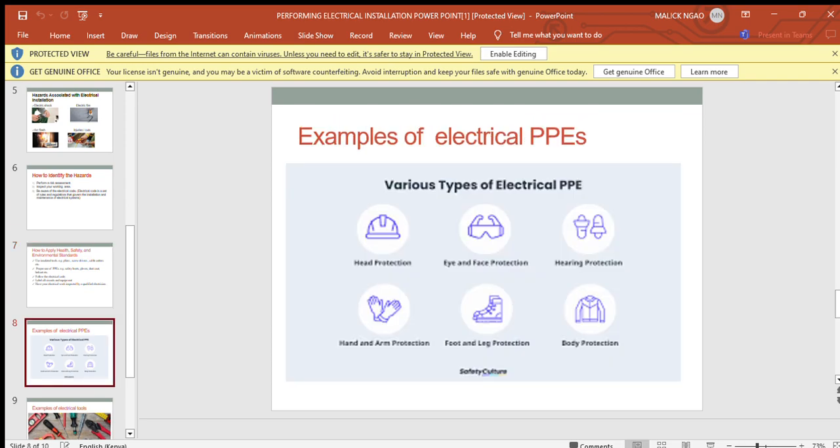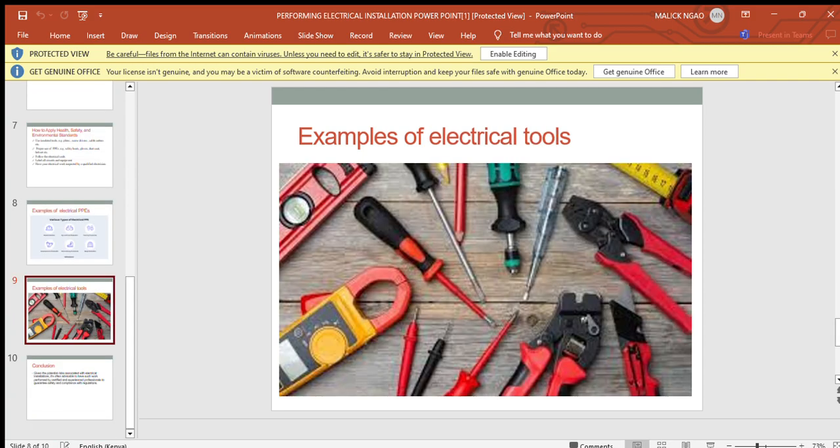Here are some examples of PPEs, as you can see. I've just mentioned them. We have the helmet, boots, and the body protection, which is a jacket there. I've also given you some examples of electrical tools. Which one have you come across? Anyone? Which one, Simu? Yeah, screwdriver. We have tape measure.